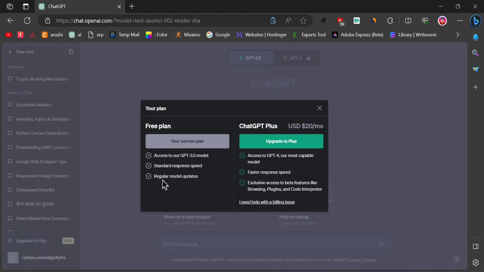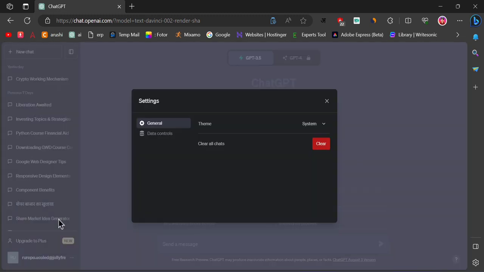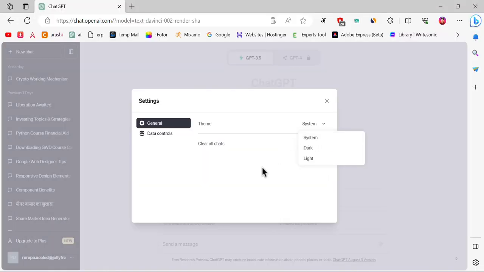If you are interested in upgrading your account, just click on the upgrade option to choose between a free plan or a ChatGPT Plus plan. But don't worry, we will be using the free plan for now. If you click on your email ID, you will be taken to the settings page where you can customize your chat settings like the theme, and if you ever need to clear your chats, just click on the clear button and you are good to go.